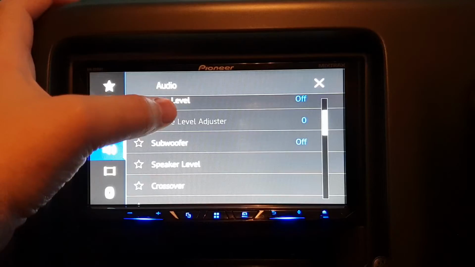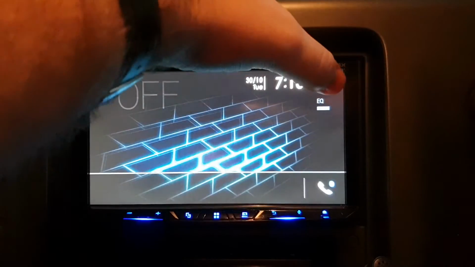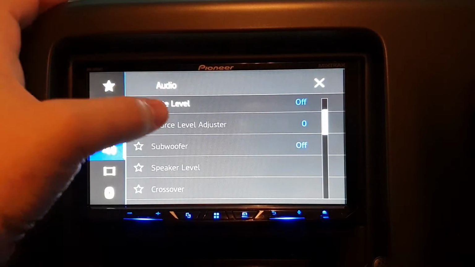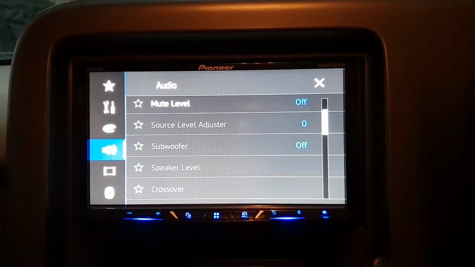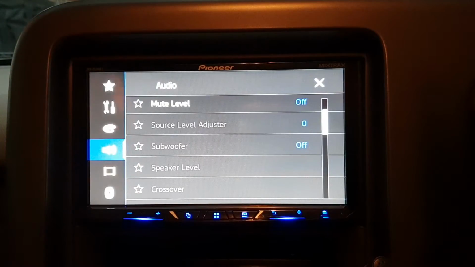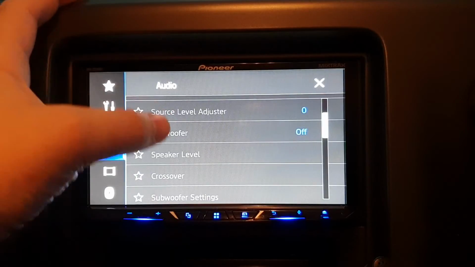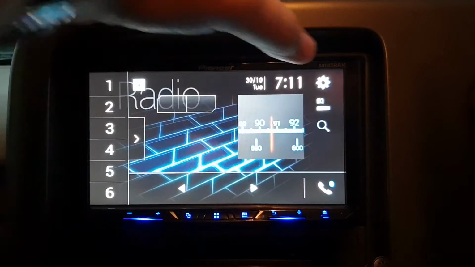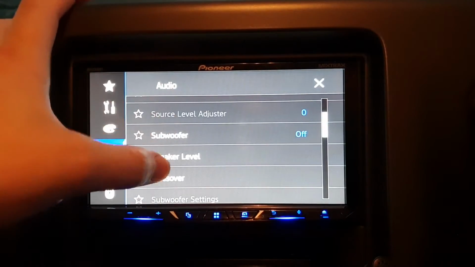Source level adjuster, I think because we've got the radio still turned on, I'll just turn the sources off. No, that didn't work. In theory, it should allow you to make the radio a little bit louder, make your CDs a little bit quieter, or Android Auto needs to be a little bit louder, so you can preset all that kind of stuff. Subwoofer, there's no subwoofer connected, so nothing to write home about there, but obviously if you do have a subwoofer hooked up, you'll probably want to play with that menu, turn it on.